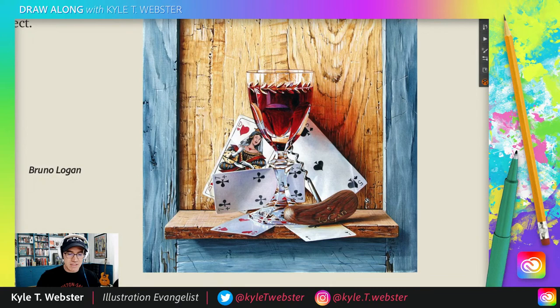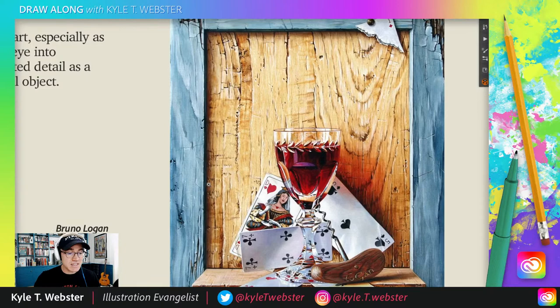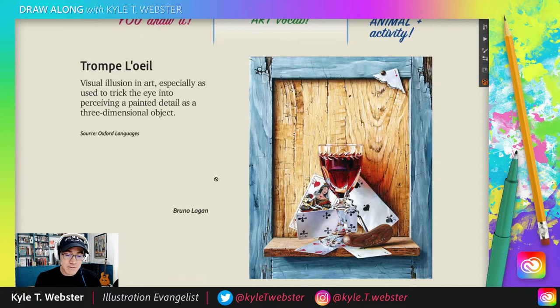So if you're interested in doing this kind of work, I will tell you, it is painstaking work, painstaking work. You really have to be great at observing. You have to be great at mixing color and great at painting fine detail. But some people really get into this, and it can be a great thing. Also really fun to just look at these trompe l'oeil paintings. So that is our art vocab for today.